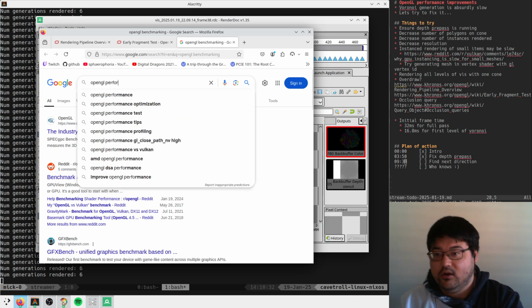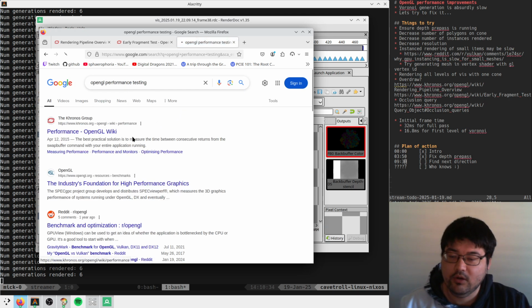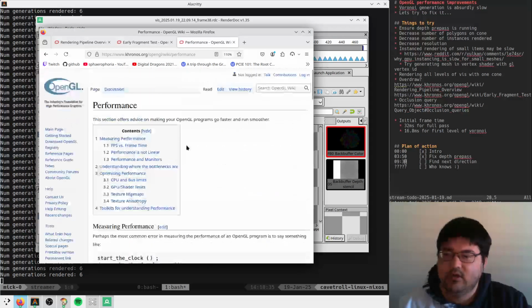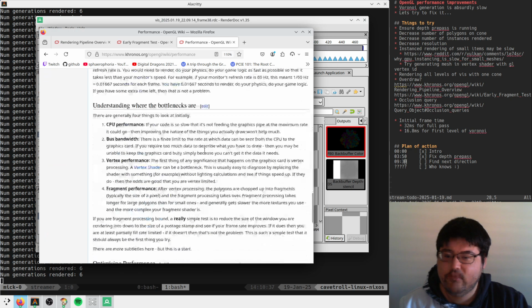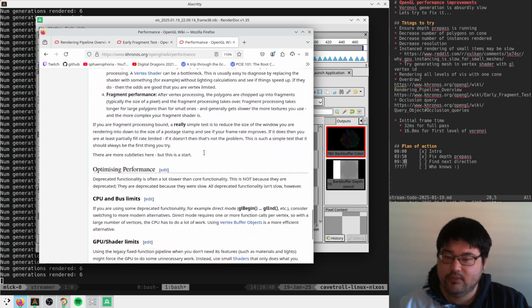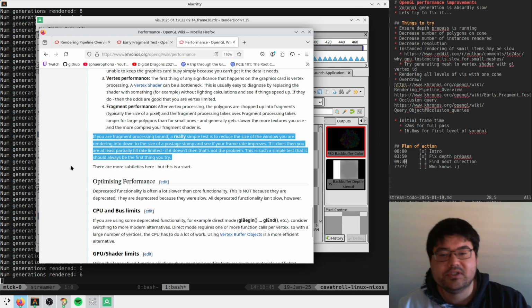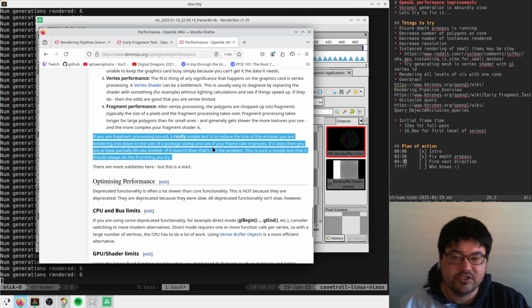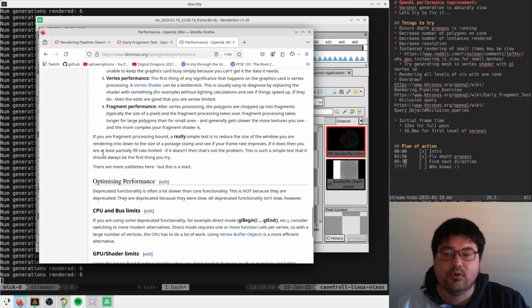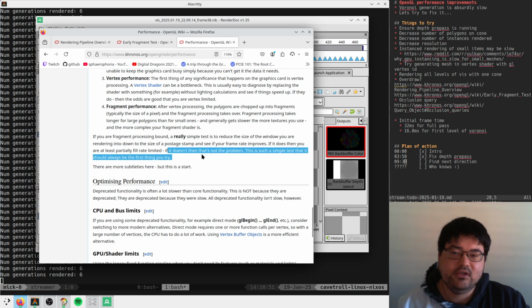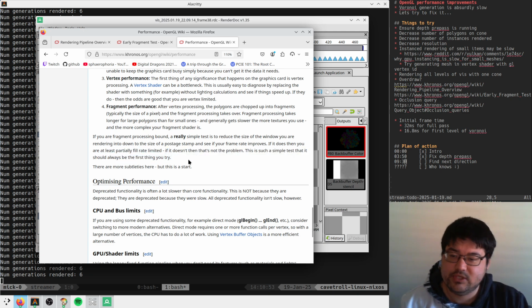Performance testing maybe? Here, performance. In here, they say some stuff, but pretty much the main thing here is a really simple test is to reduce the size of the window you're rendering into the size of a postage stamp and see if the frame rate improves. If it does, then you are at least partially fill rate limited. If it doesn't, then that's not a problem. Such a simple test should always be the first thing you try.